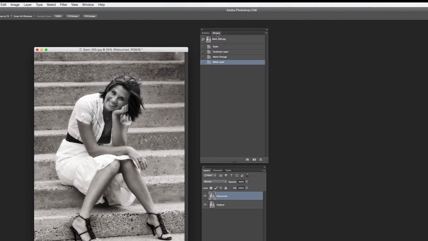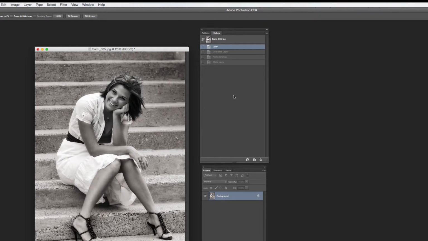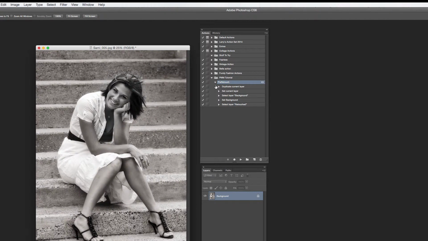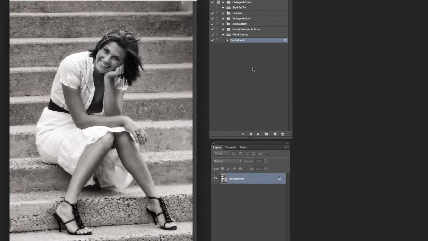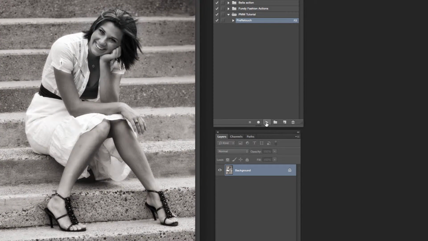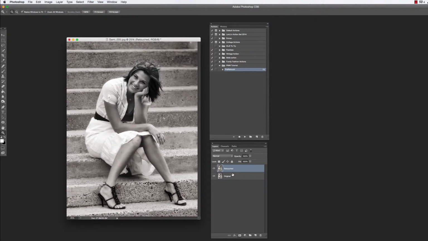Okay, let me go back to my history real quick and get rid of all that we just did, as if we just opened it right here. Okay, so let's give it a try. We're right here. PreRetouch, we've got that selected. I'm going to hit play. And there we go. It's added a new layer called Retouched and Original. It took just a split second to do that. Really fast. Okay, so that's a really basic one.